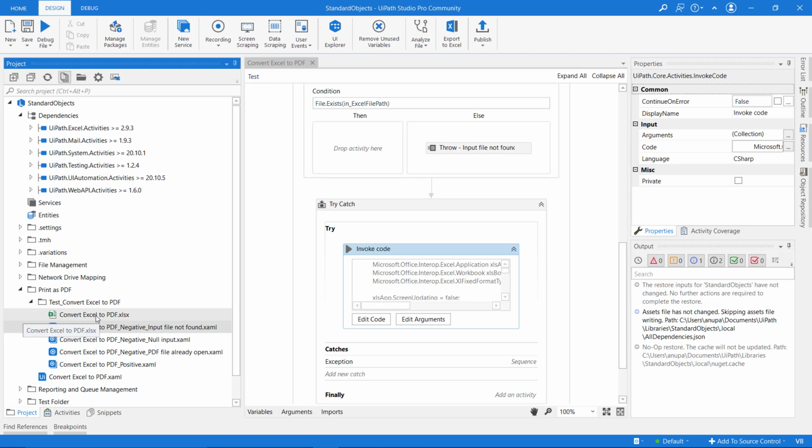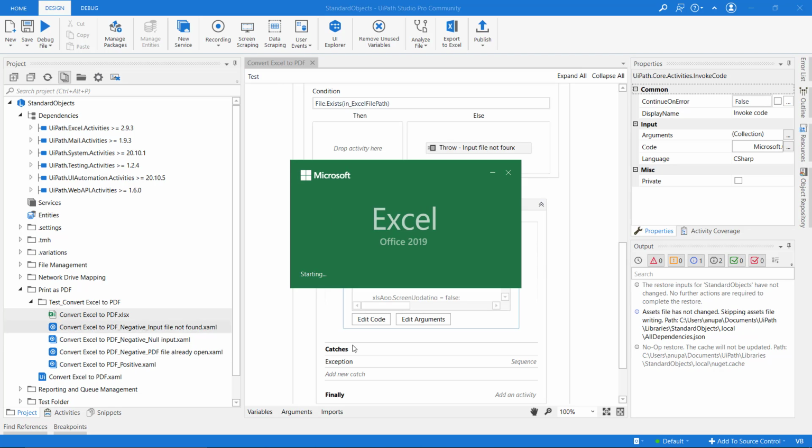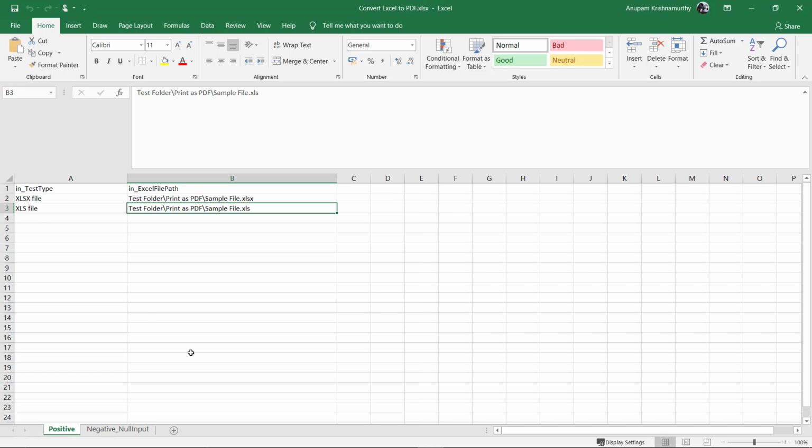If I open the data file here, you can see some of the positive test cases that are listed out. I only have two positive test cases for this file, which are XLSX and XLS as the inputs. If this workflow receives an XLSX file as an input, then this is the test case that tests it out. And if it alternatively receives an XLS, it should also go ahead and convert it into PDF, and that is tested with this workflow.